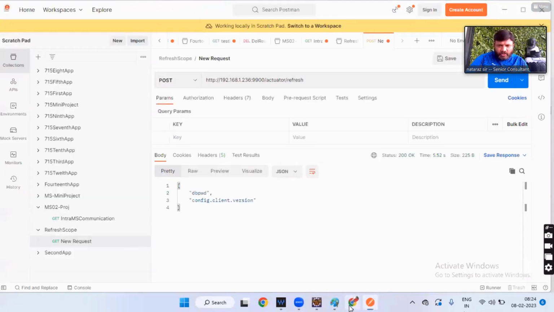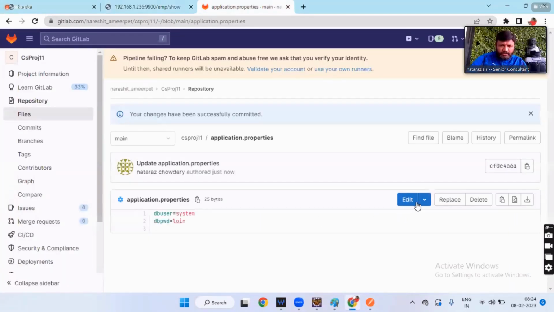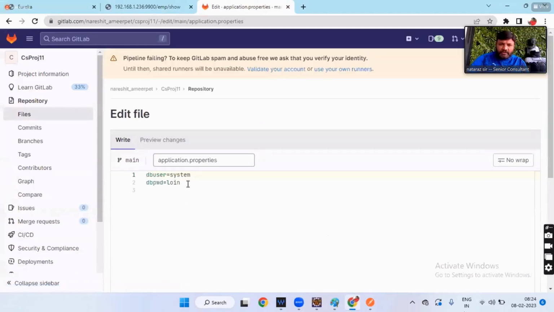Modified. Okay, go to the GitLab account. Edit. So directly it won't reflect, boss. We have to do something.